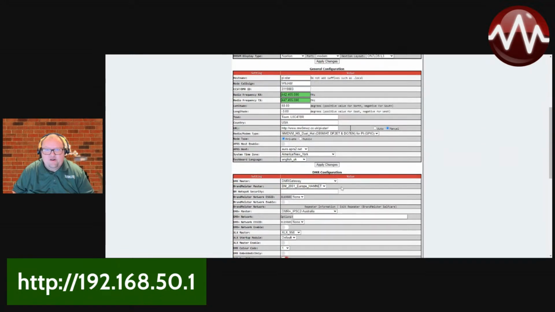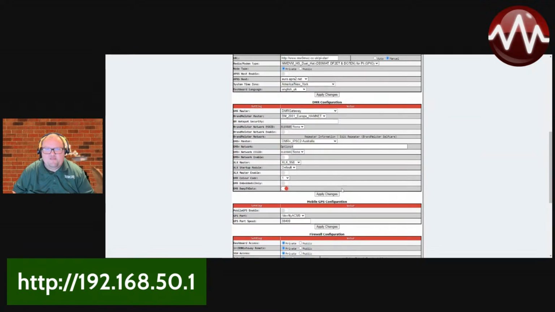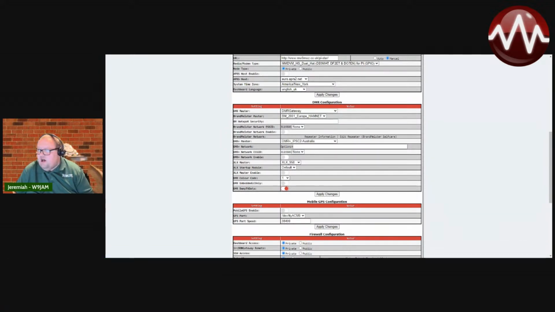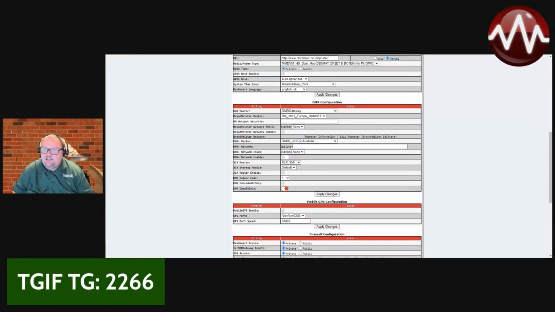Now we come down here to the DMR configuration. This is the bread and butter. So when you're setting it up, unless you're going to be using multiple networks on your hotspot, your SkyBridge, which can be used with multiple networks, TGIF, we actually have a talk group on. So that is right here, TGIF, talk group 2266. That is the BridgeCom talk group.